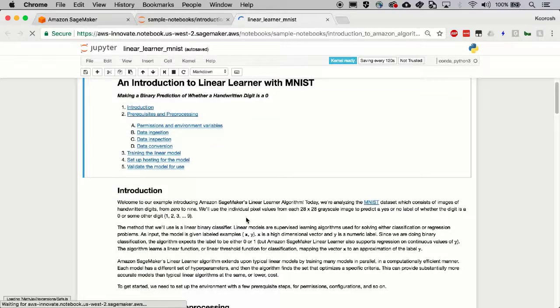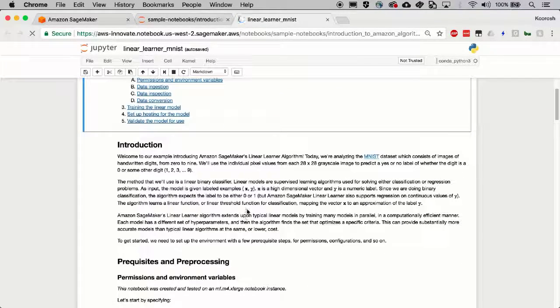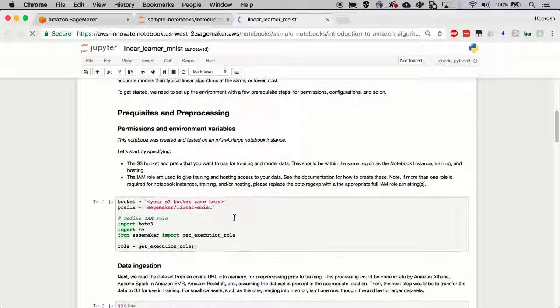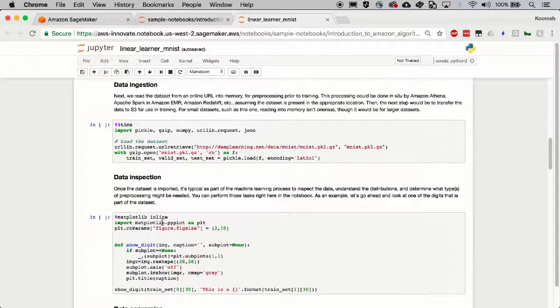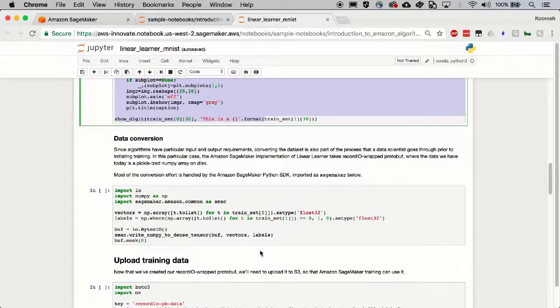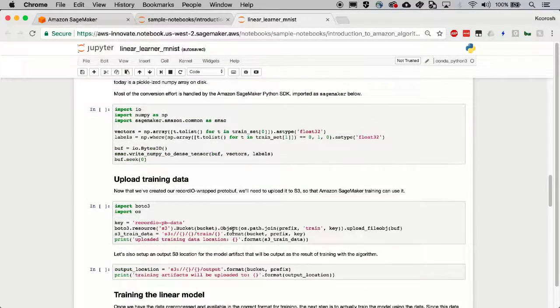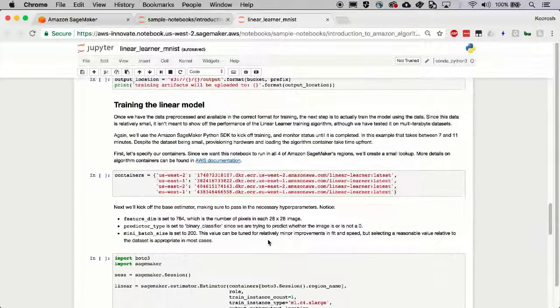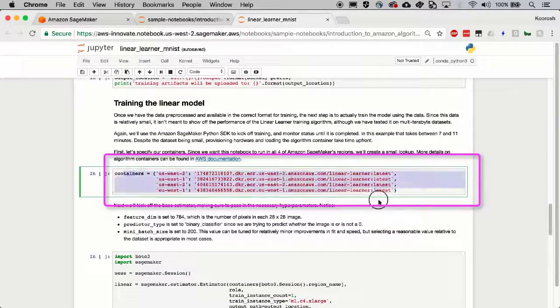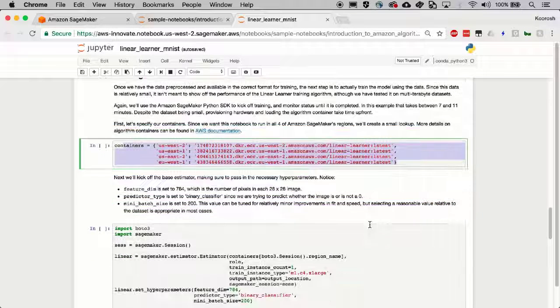And as you can see, the introduction to the MNIST datasets and what we're trying to achieve here. Setting up permissions and roles and S3 buckets, ingesting the data, inspecting the data, and then data conversion, and then uploading the training data to S3, and this is where you actually start your training. This is the location of the containers in different regions that you can run training on, and these containers contain the code for linear learner.